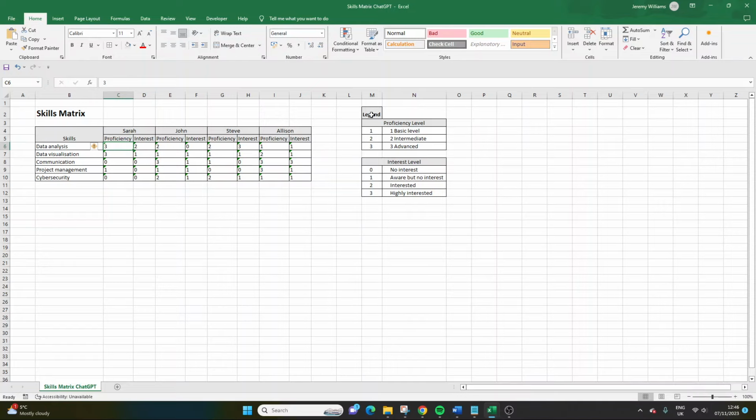We've also got a legend on the right-hand side. I should have probably taken that out before recording. That's a slight error there on the formatting front. But you can see in the legend here, we've got proficiency and interest. So essentially, we're mapping the proficiency and interest.